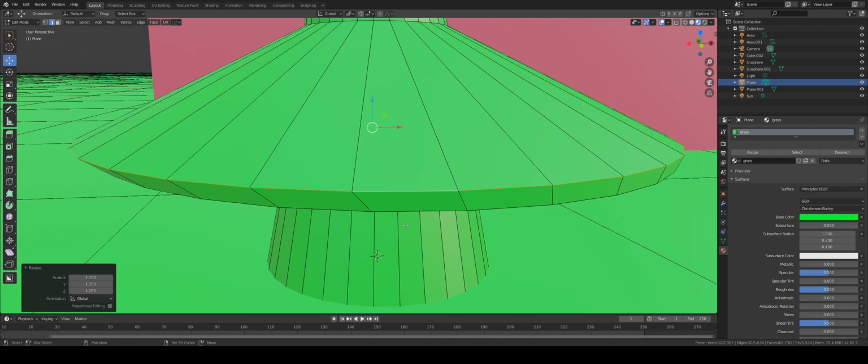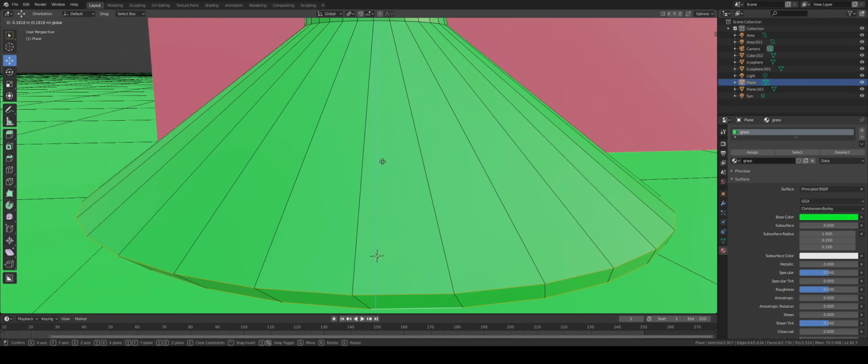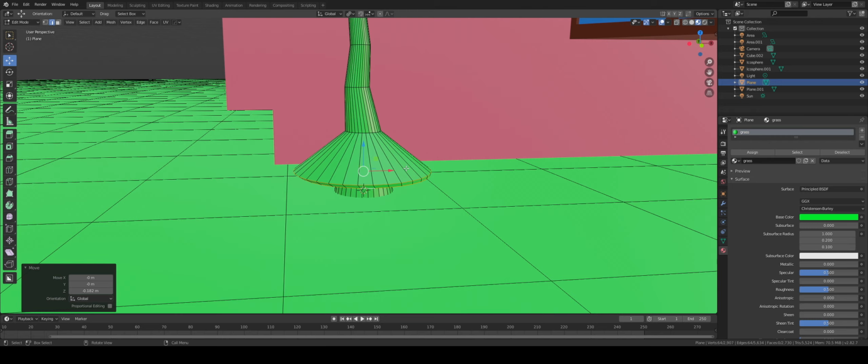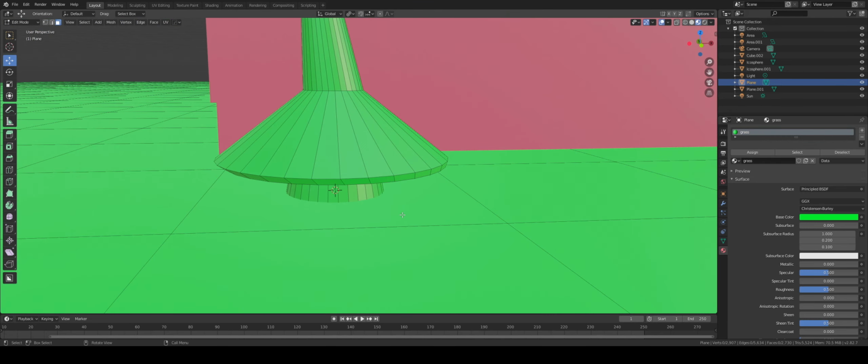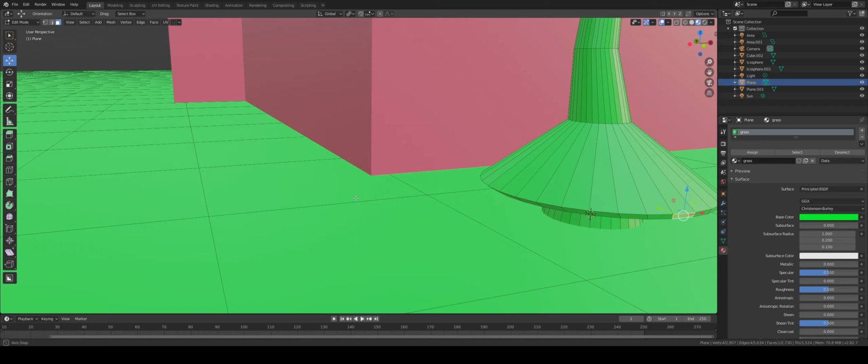and then I'll hold shift and alt and select this bottom circle as well, and just bring it down. And now press 3 and double tap A, and let's select this edge right there, all the faces. That's not gonna work, so I'm gonna press 1 and just go around holding control.